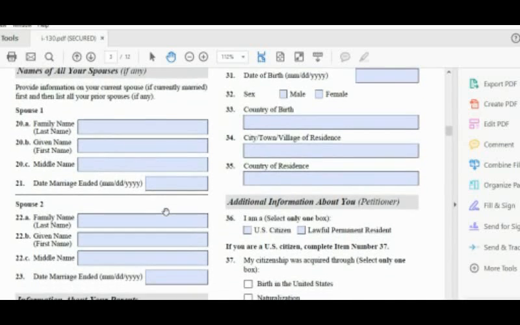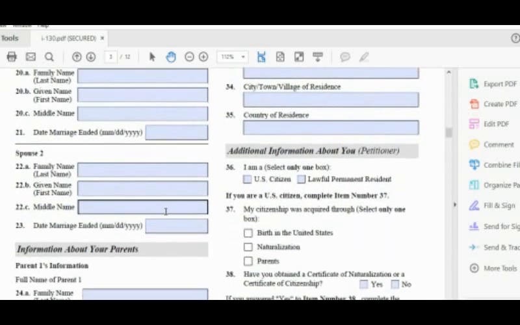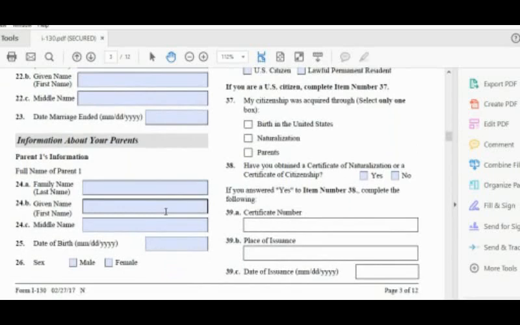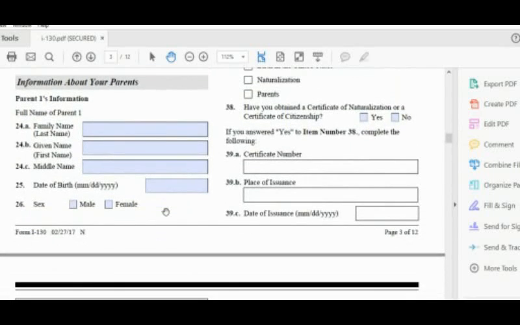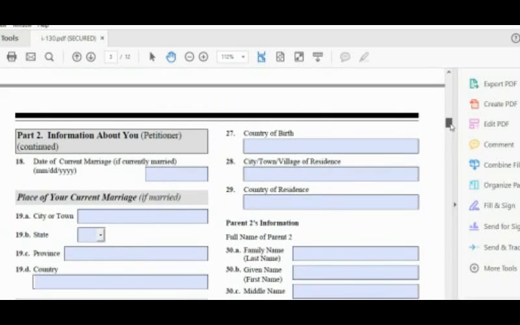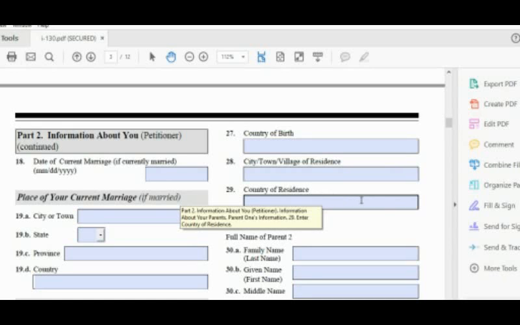And from there, item 22. We're going to move to information about your parents. Over here, you can start with your dad: your dad's last name, first name, middle name, and date of birth, and then sex, of course, is going to be male. Item 27 is the country of birth of your dad, then the city, town, or village of residence of your dad, and the country of residence of your dad.